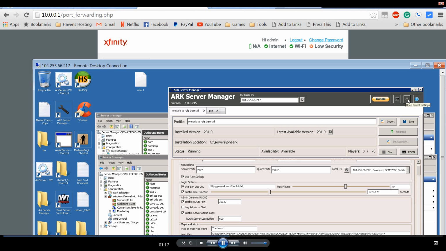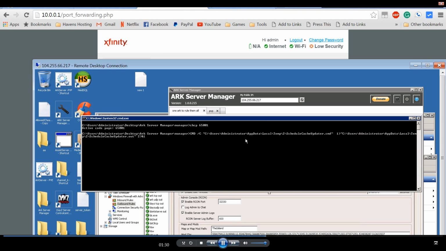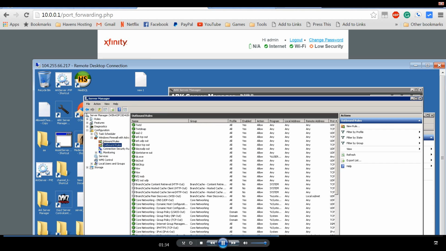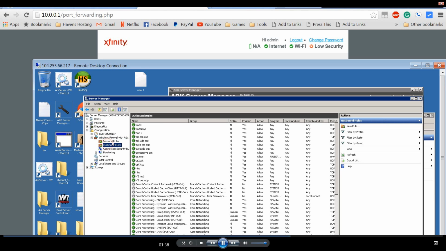Also, you should be running ARC Server Manager as admin. You come in here and do the manage firewall, put a check in it, and close it out, and it should set the rules up automatically. If it does not set the rules up automatically, you go into your Windows firewall and you just add an inbound rule and add an outbound rule of the ports. Simple as that.